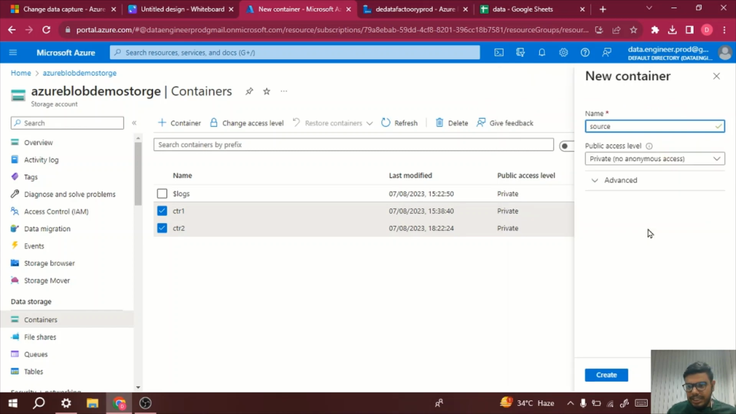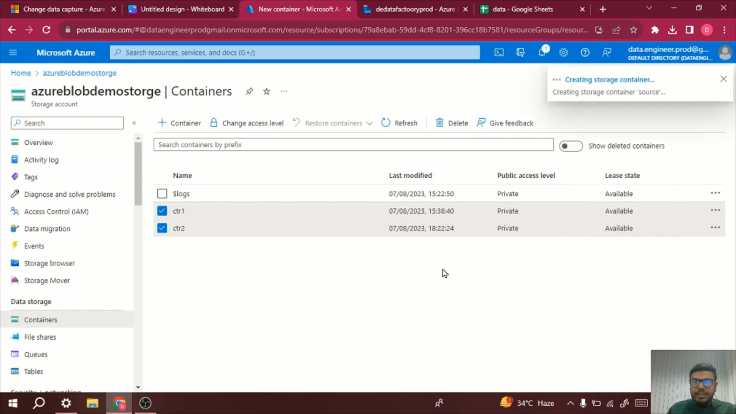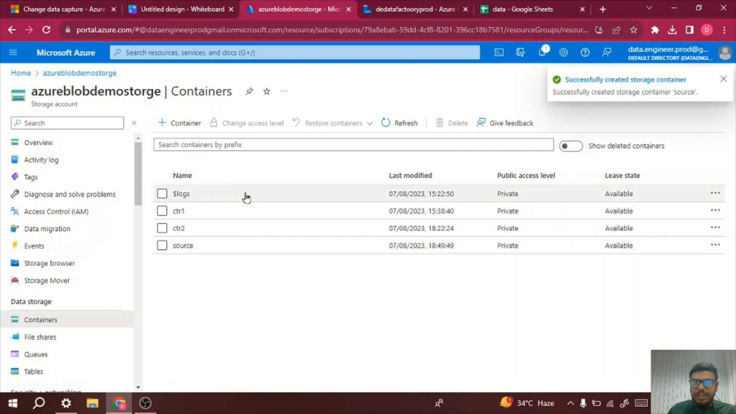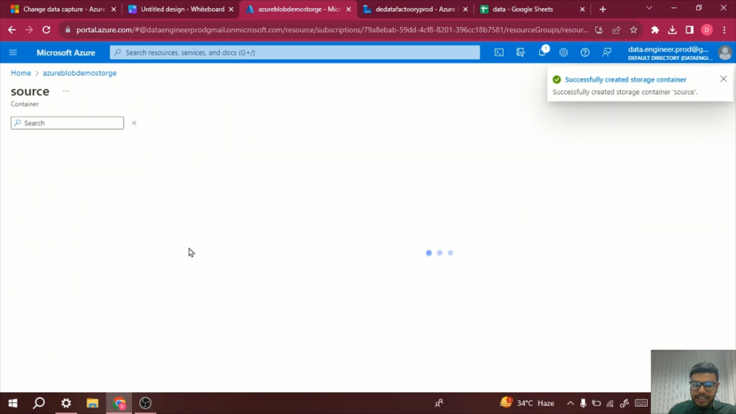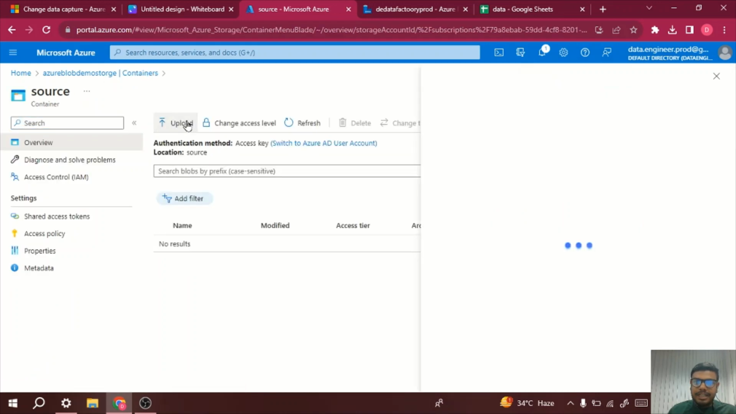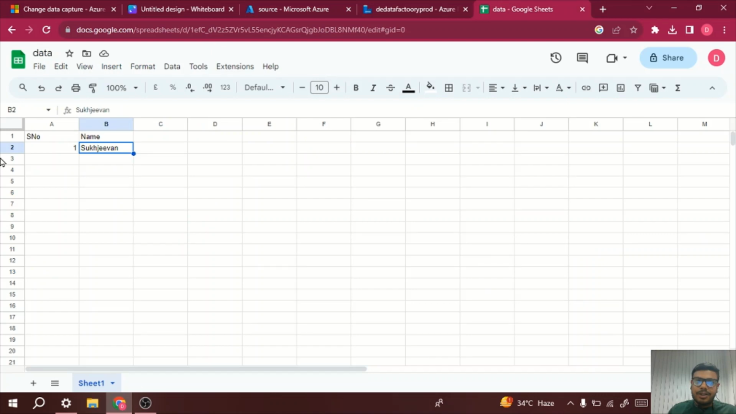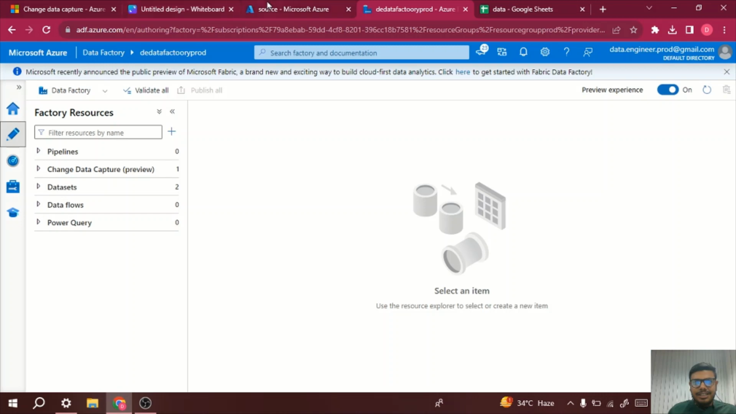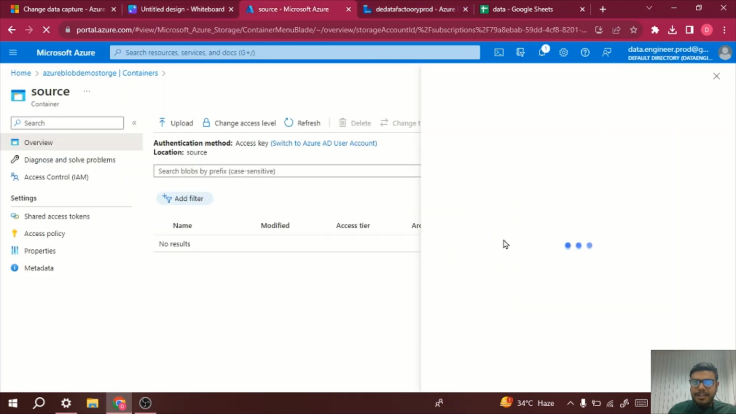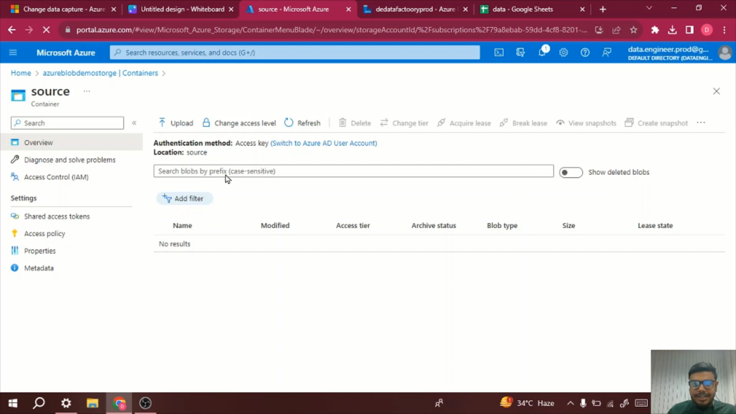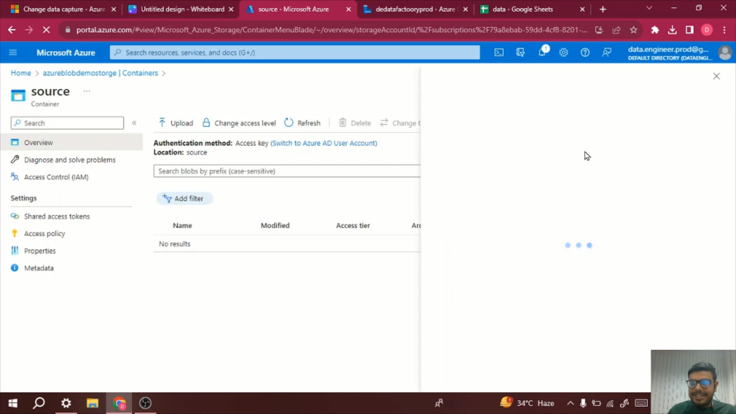Now in the source container, what I will do is I will put that CSV file. All right, so let's just create. Okay, so it has successfully created a source container. So in this I will upload my CSV file, which contains only a single small table with serial number and name. Okay, so let me just upload it. I'm not sure why today the Azure portal is working very slow. Maybe due to the net connection or something. Let's wait.